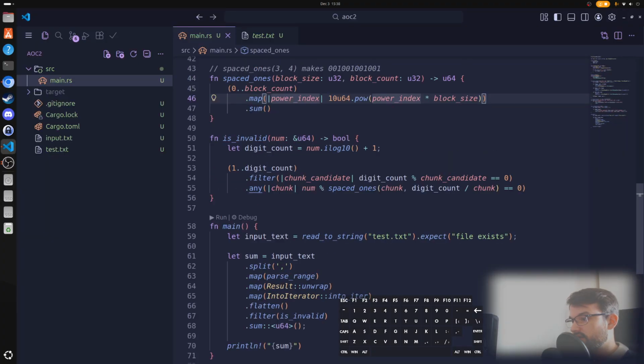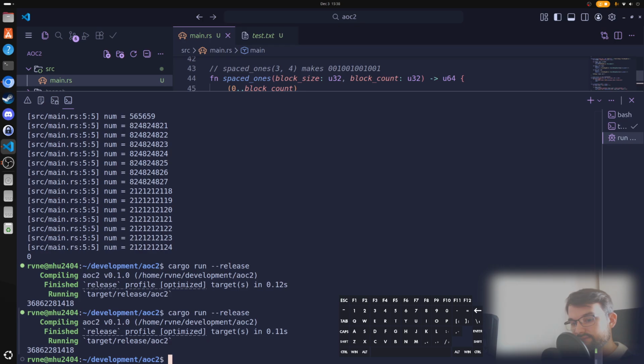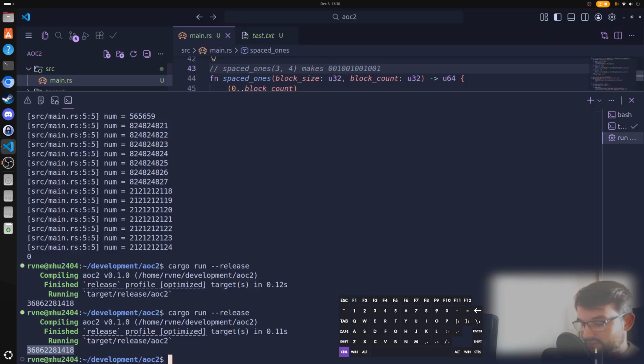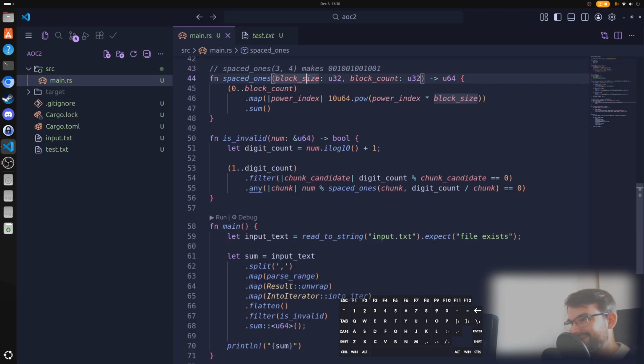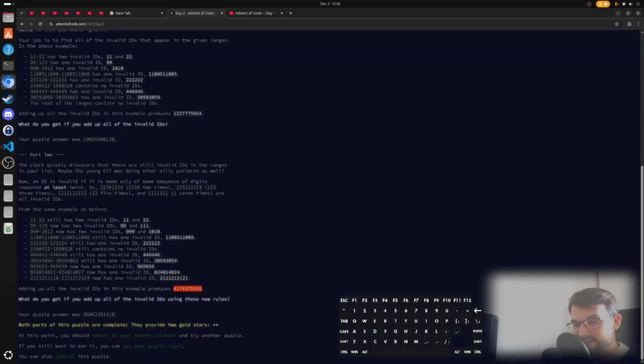And we can actually run it on the input text. Let's do a proper cargo run release. And we see 368622814. Funny, you can still see the history of my live attempt. But yeah, that is the solution.